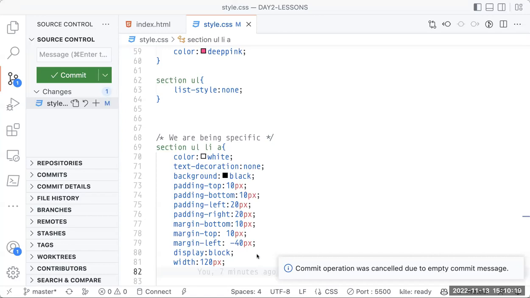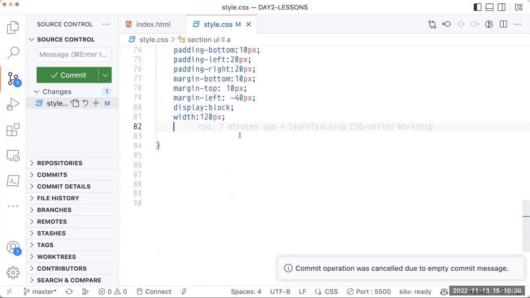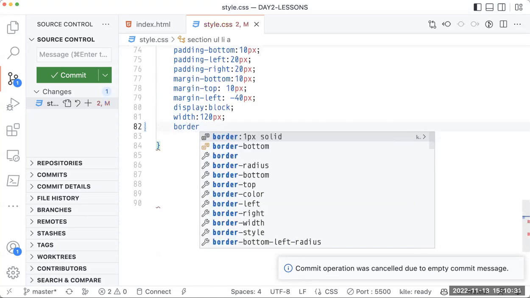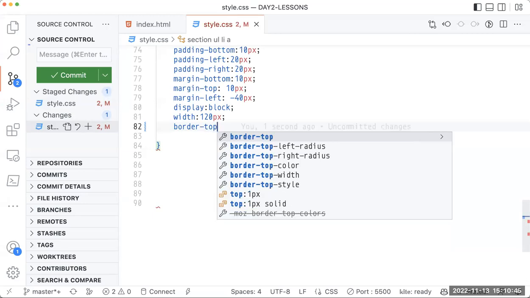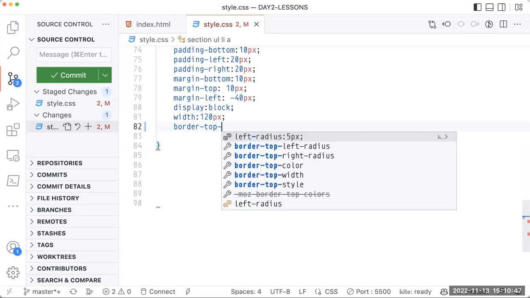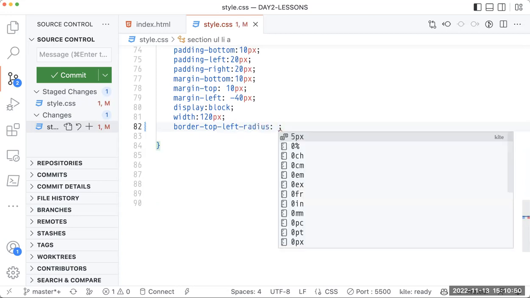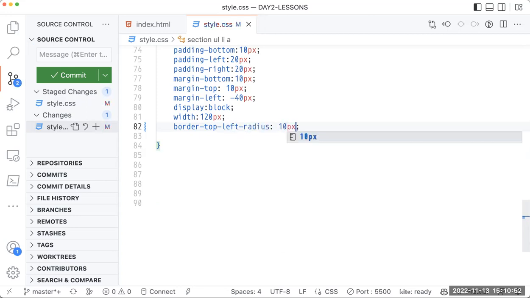Okay, so now as I was saying, I was introducing you to another property called the border radius. With the border radius, you see every box or square has what? Four corners, right? So we can have border top left radius, and I can make it, let's say, 10 pixels.